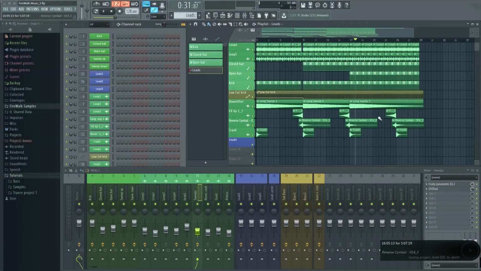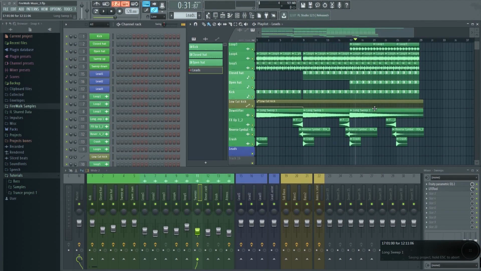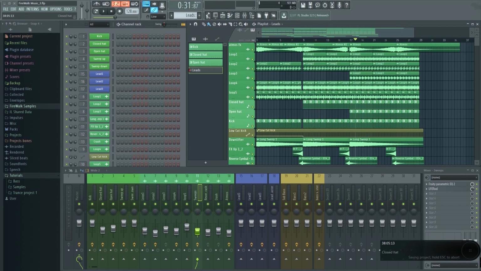If you want, you can set up a basic layout in the playlist too. You can set up your template exactly the way you want it. It can be minimal or quite advanced. It's all up to you.